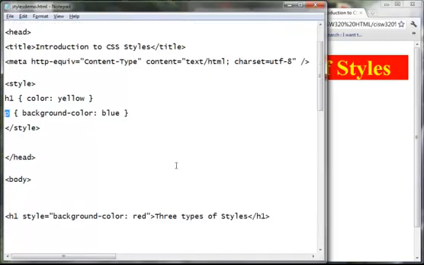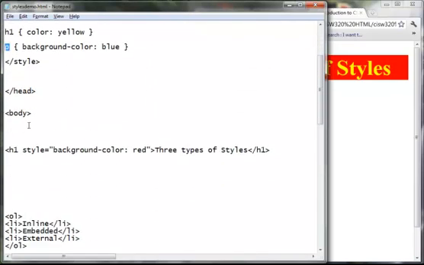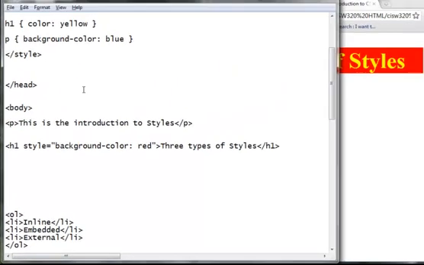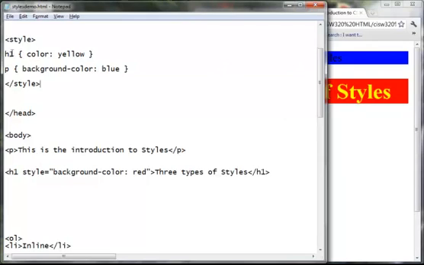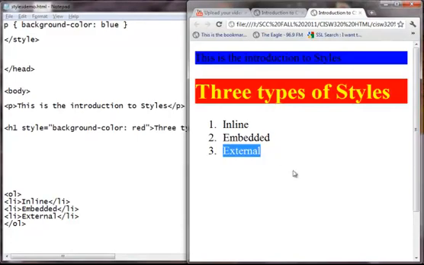If I save this and refresh, I can see that nothing happens because I'm not using any p tags in this file. However, if I go ahead and add some text with a p tag, then the embedded style is going to get picked up here and make the background color of this paragraph element blue. So I can have multiple styles set up here. So that's a little bit about inline and embedded styles, and if you want to go ahead and check out the next video, I'll get into external style sheets.